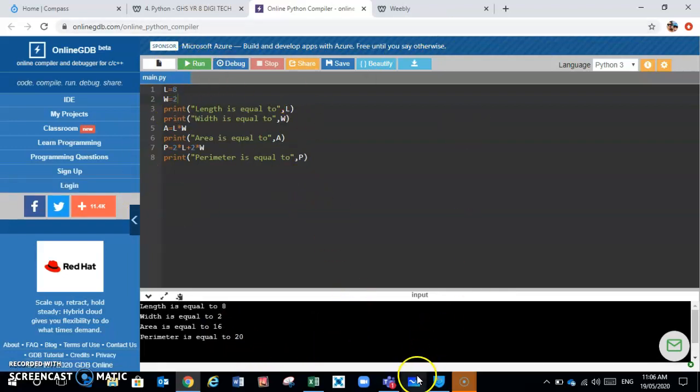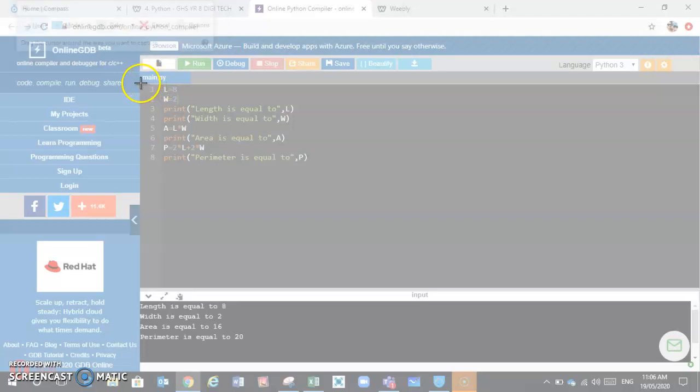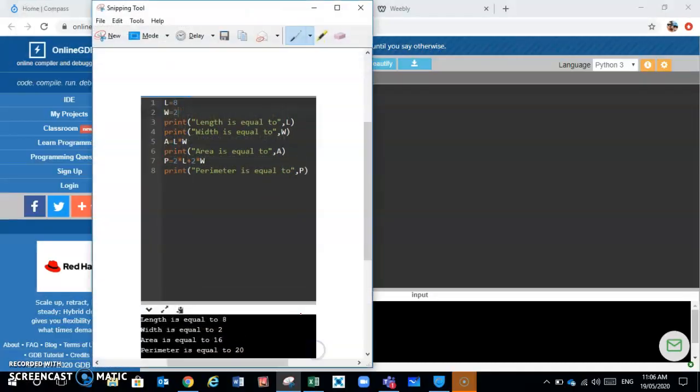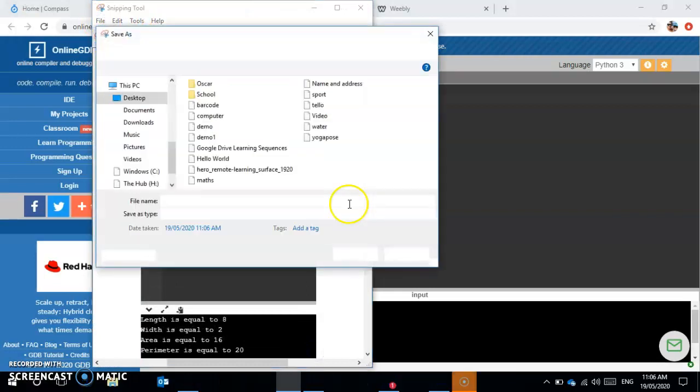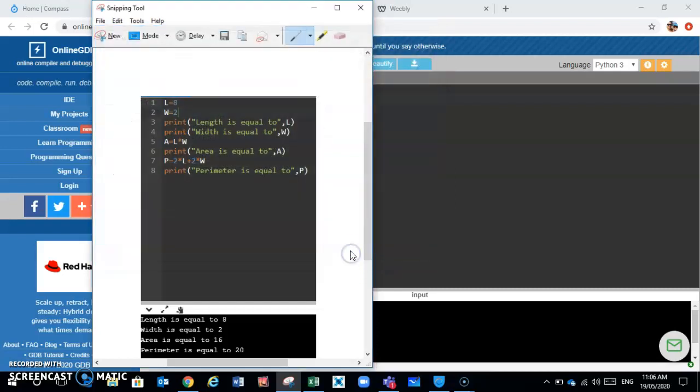So now what I want you to do is take a screenshot. I like to use Snipping Tool. And I'm going to screen capture all of that, all the important stuff. And then I'm going to save that as rectangle facts. I'm going to save that, and then I'm going to close that.